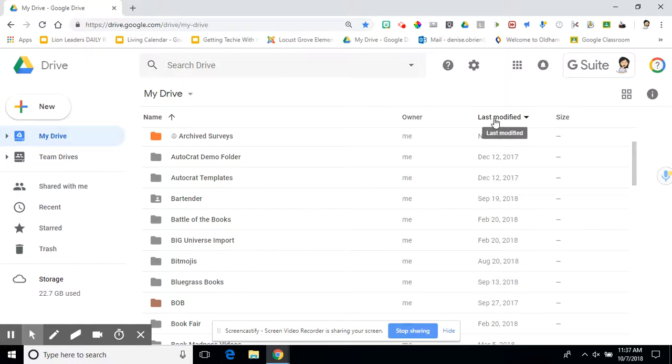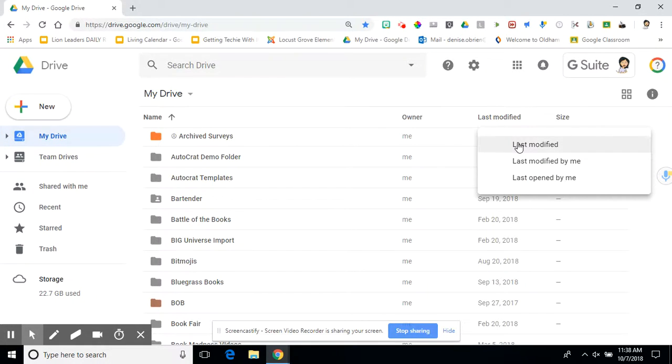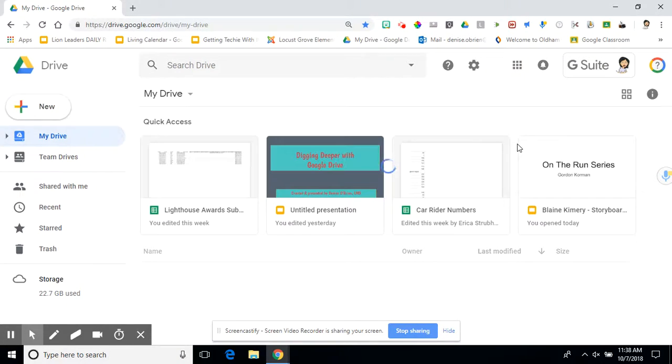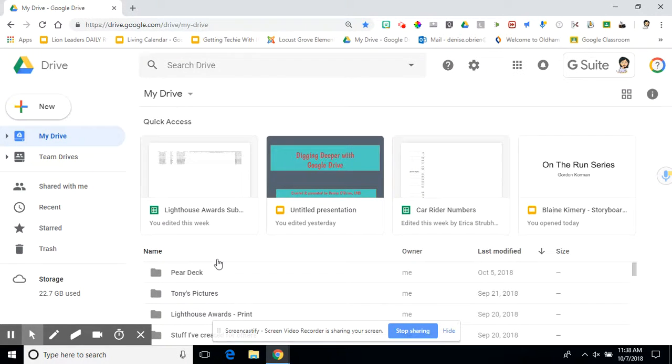So sometimes I know it's something that I just changed the other day, and I can't remember what folder or where I put it. I can sort by the date that it was last modified, last opened by me, or even modified by me. So I have some nice choices. A lot of times I sort by date with my folders and my files. So that's very handy, and that's something that I can do in list view, and it's an option that I use quite often, which is why I do it.